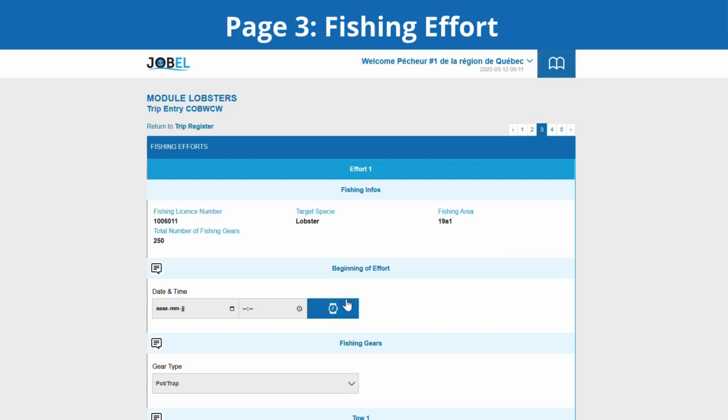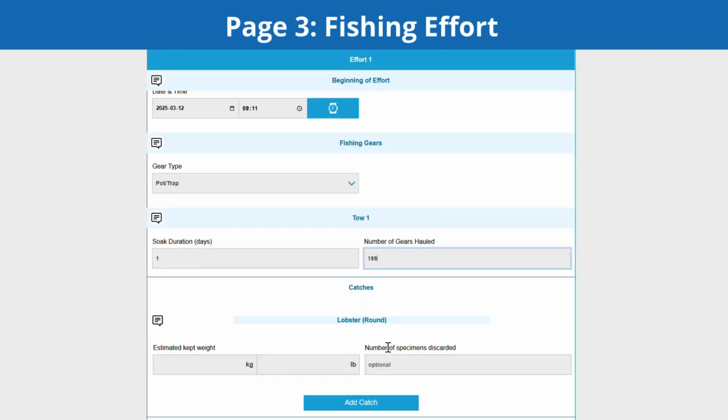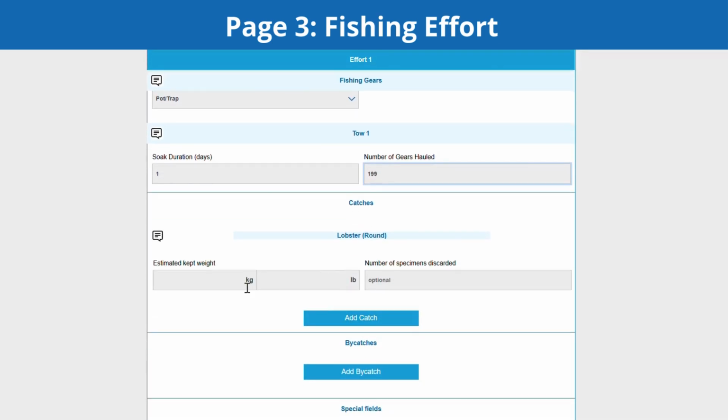Complete information such as the date and time of the start of the effort. The type of gear is automatically filled according to your settings. The soak duration, which by default is 1 day, may be modified to your needs. Indicate the number of traps you have hauled. Then, complete the section of catches in pounds or kilos. JOBEL will automatically do the conversion.